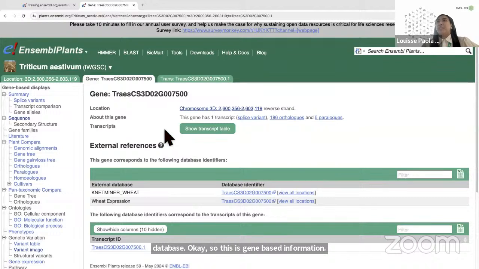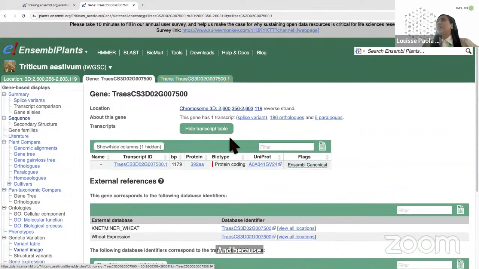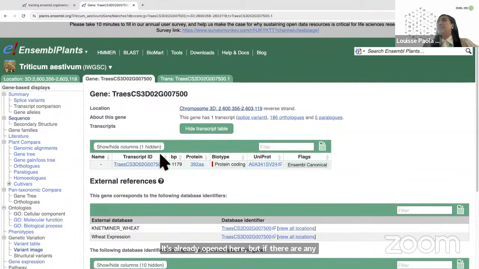If you want transcript-based information, for example protein information, you need to switch to the transcript tab. Because there's only one transcript for this gene, it's already open here. But if there are any other transcripts, we have these listed in the transcript table. For each transcript, we have different information available. We've got the transcript ID, the length in nucleotides, in bases. If it's a protein coding gene, we've got the length of the protein, and what type of gene it is.